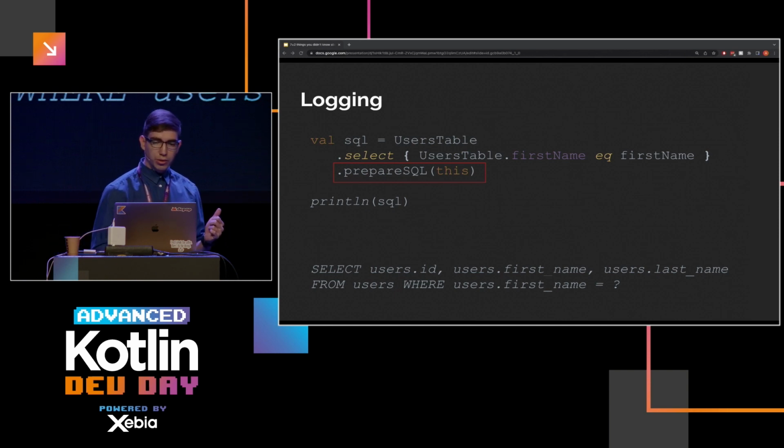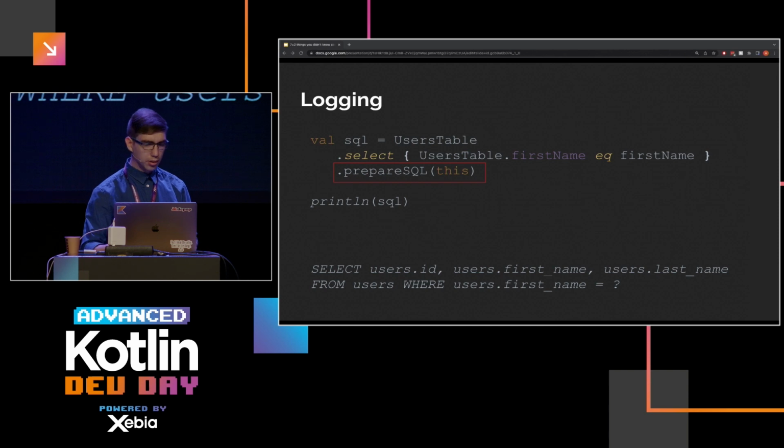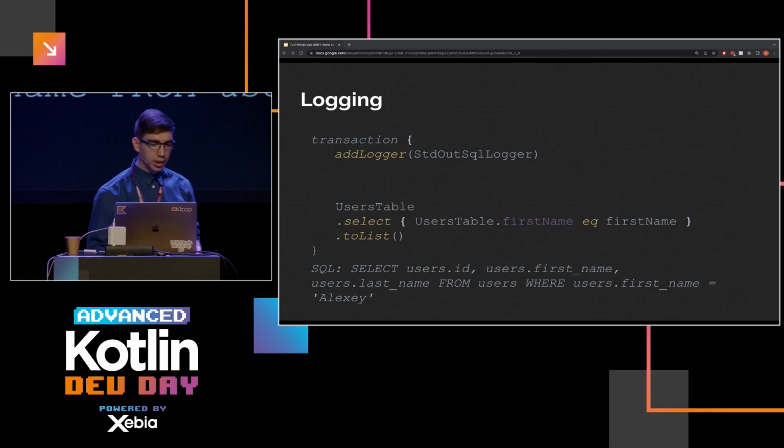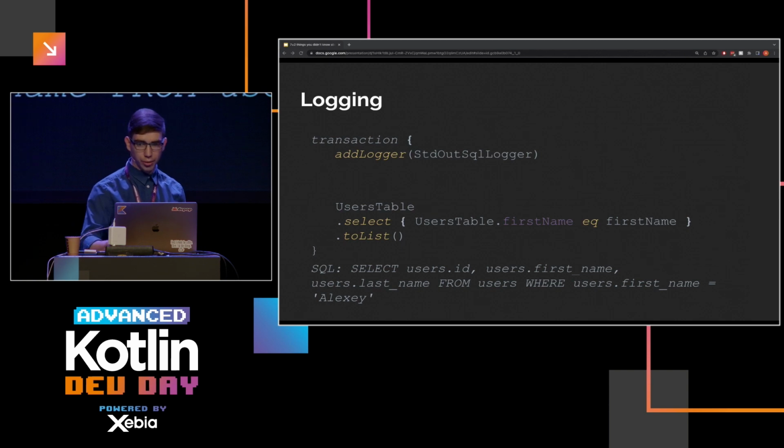The prepareSQL method won't execute the query at all. It will return the SQL, but won't run it, while the logger prints the query as you try to run it. That's why you can also see that here we have a question mark at the bottom, because the parameters weren't actually replaced, while in the previous example you can see that the name is already placed in the query.